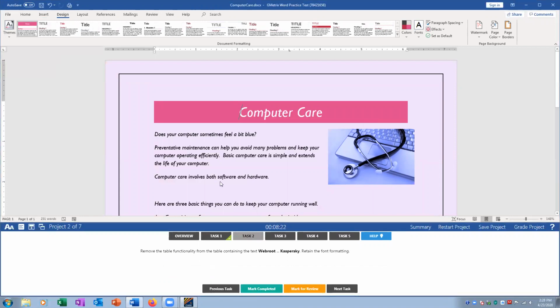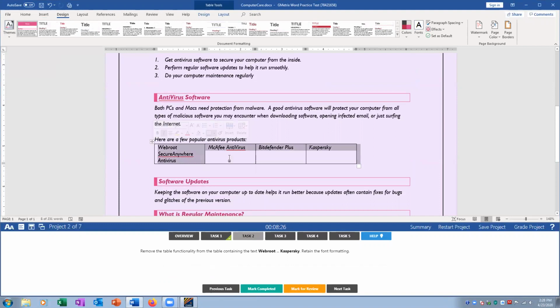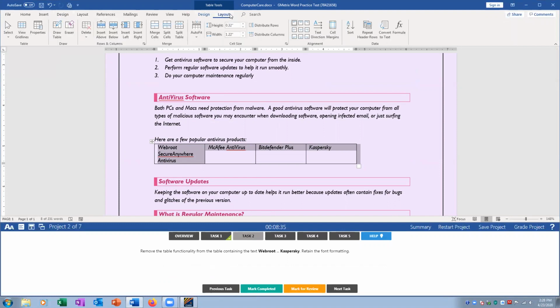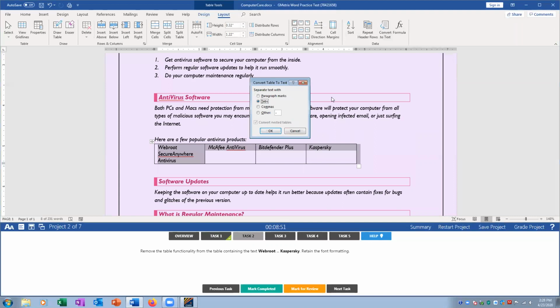Remove the functionality from the table. So here's your table. So I don't want it a table, I just want it words. So if I go to Layout, I can convert the table to text. So it's under Layout. So as soon as I click inside this table, I get Design, which changes the design of it or changes the layout of it. So I'm going to convert to text.